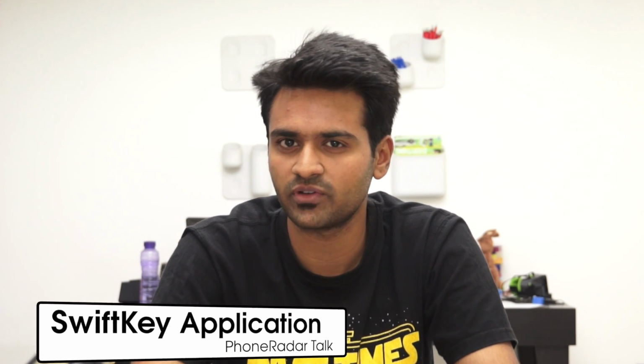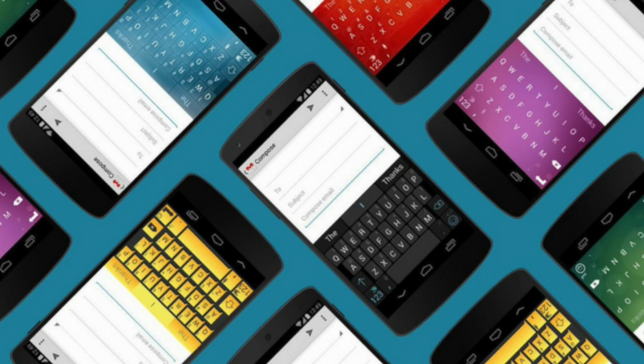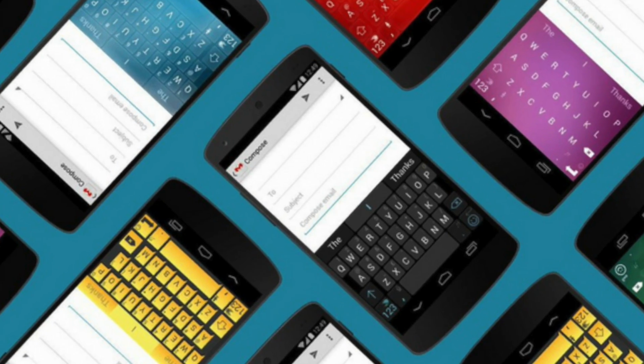Basically, this is the application that we all been used to for a lot of time. If you don't know what exactly it is, Swiftkey is a keyboard which you can use in your smartphones. It was launched in Android first of all, and then later on it was launched for iOS also. And now we do have a new feature for this here in India.